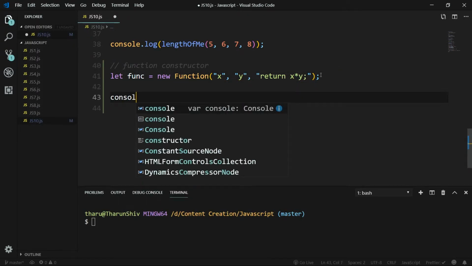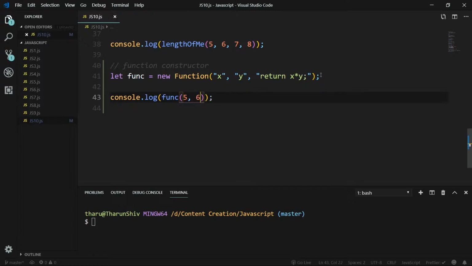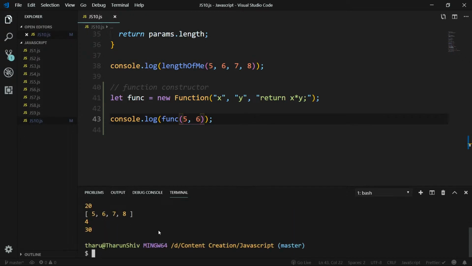So how do we use this? Now to use this, we'll be doing console.log, func of say 5, 6. Let's save it and run node js10.js. The output is 30, that is 5 into 6. 6 fives are 30. Cool enough. If you have any doubts in this, please let me know. I'm really happy to clarify that. So that is all with the function constructor.